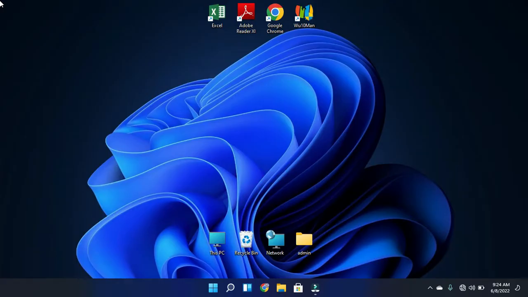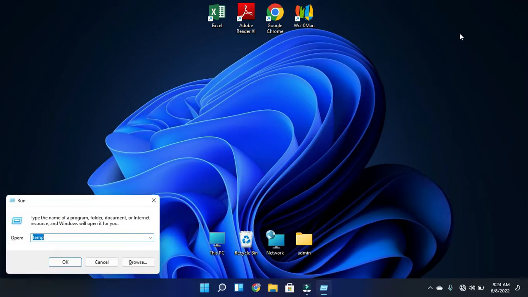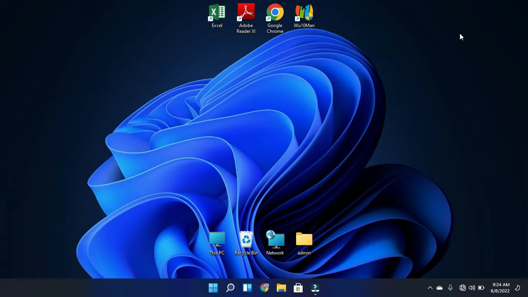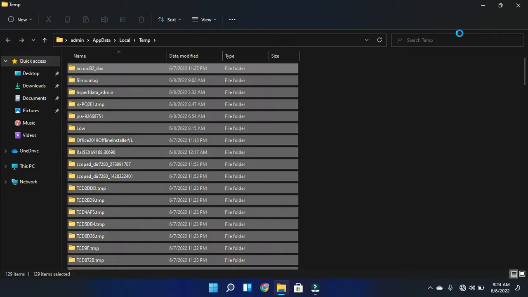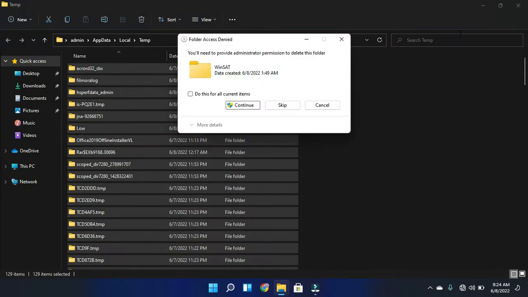And close the Explorer and reopen Run. Type percent temp percent. Type enter. Then select all files, delete them. Continue.